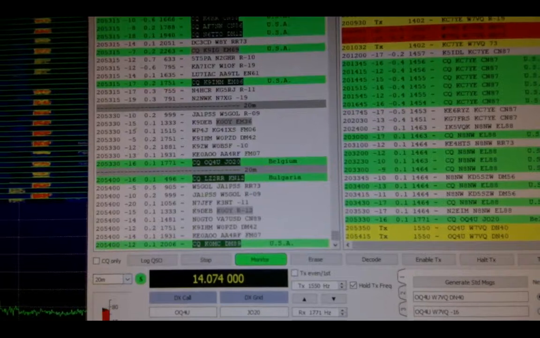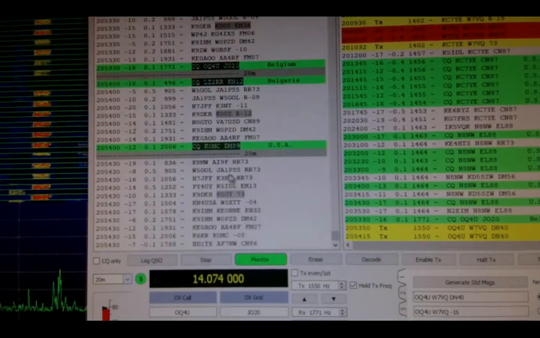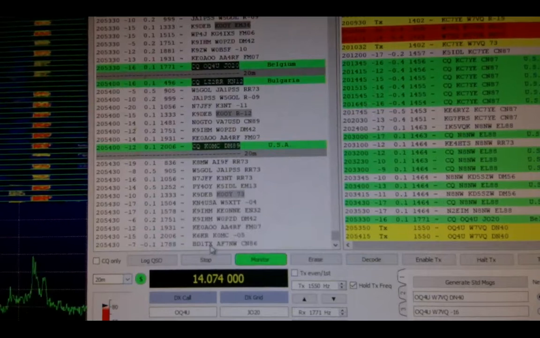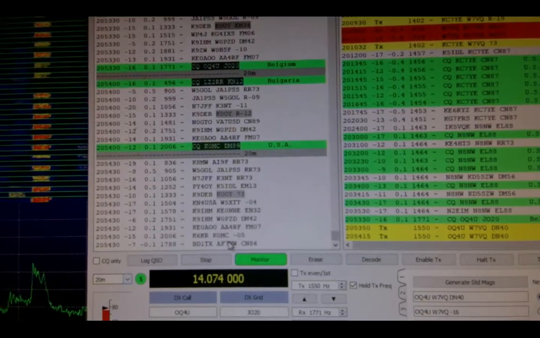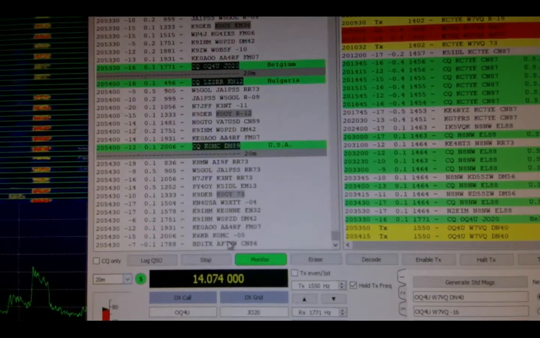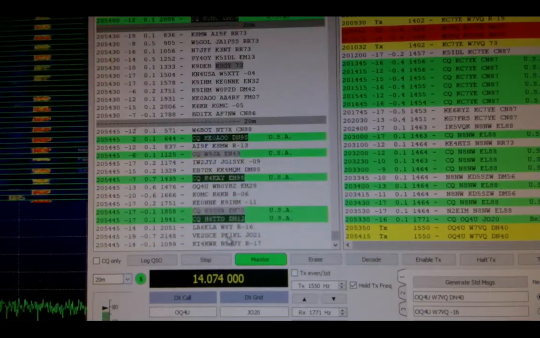Now, if I do see him come back, it'll show up over here on this side with my call sign highlighted in this rust color. And then I'll know that I can double click on that and I can continue on with the call. And let this cycle through one more time.